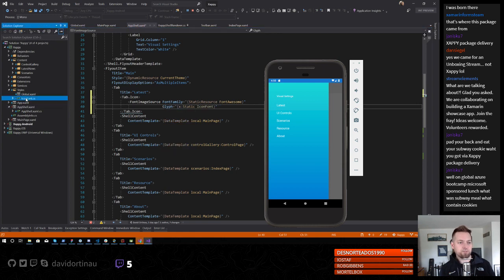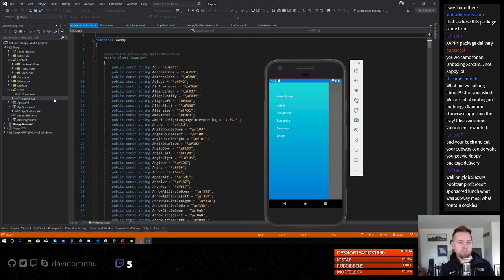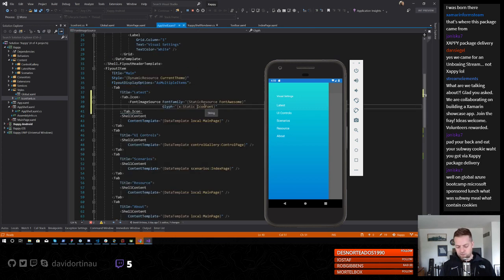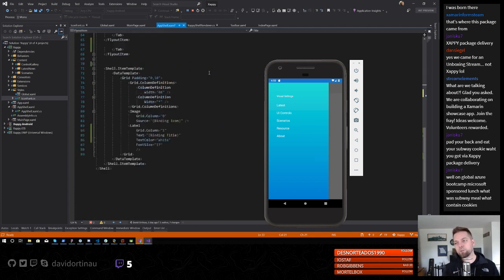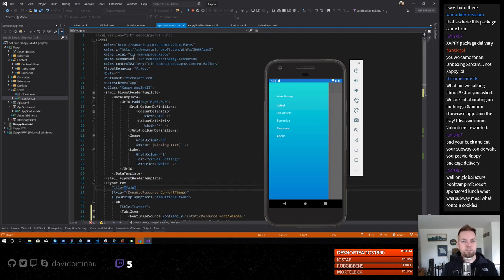What space is this in? What's the namespace? Just in Xappy. So this should be local. Do I have a local? Oh, scrolling the wrong way. Yep, that's Xappy.